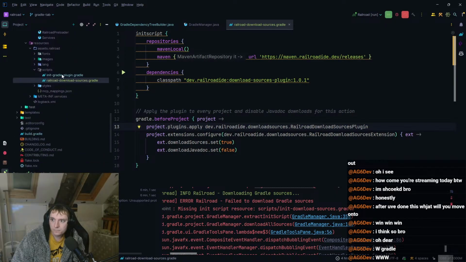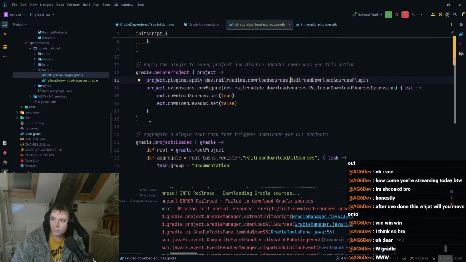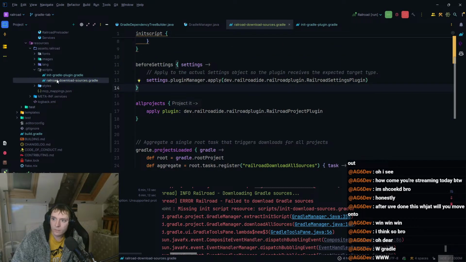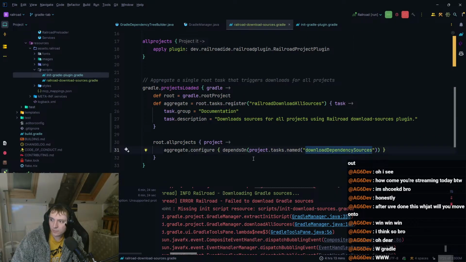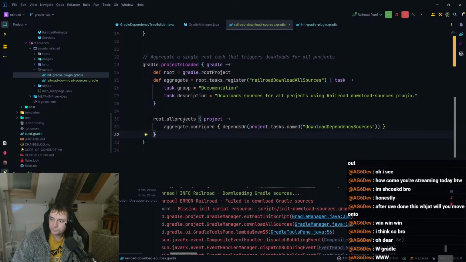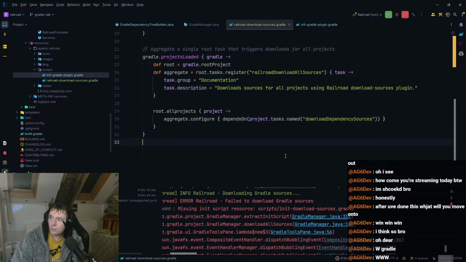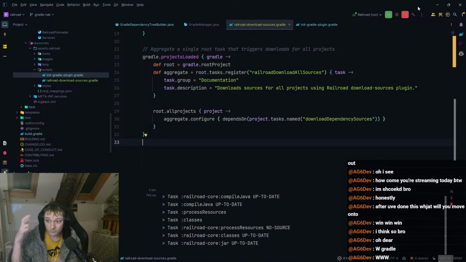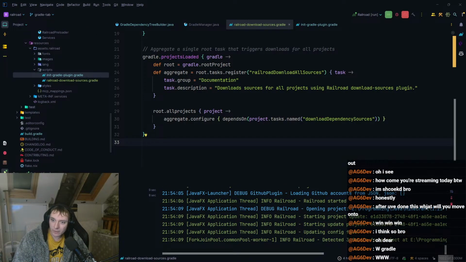So... I think I need to just do this. And then basically do this as well. And then this is download dependency sources, which is the correct name. And this registers a new task. And that task depends on this task. I think that will work. Let's run it. Maybe. Fingers crossed, because I really want to be done. I really, really, really want to be done.